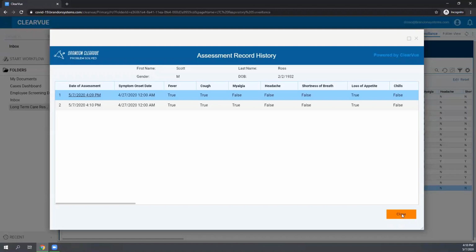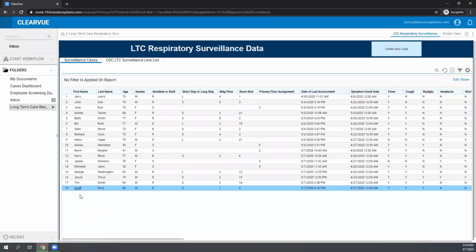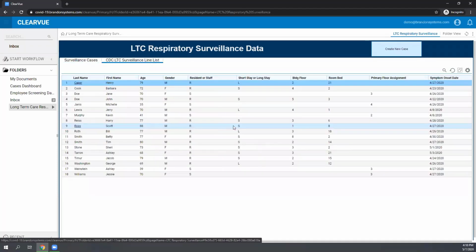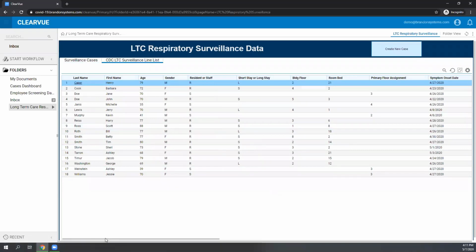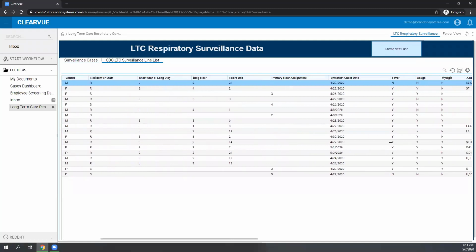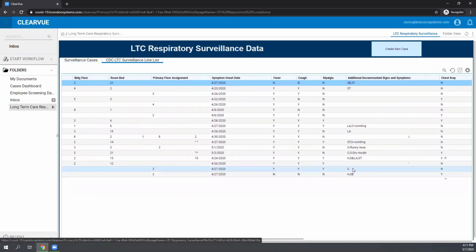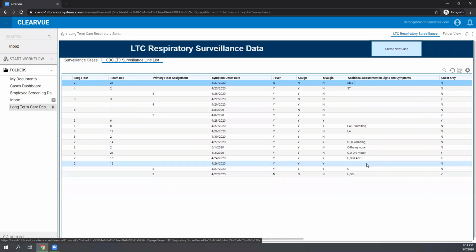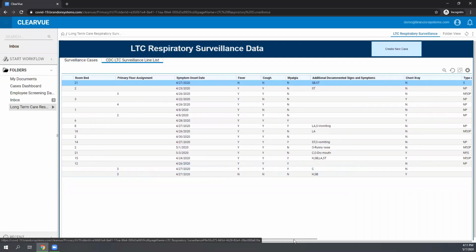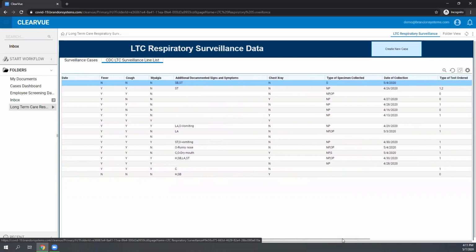Okay, and then lastly, from this dashboard screen, you do have the ability to export the data into the CDC format. So you'll notice up at the top there's a tab that indicates CDC LTC surveillance line list. So this layout here, this format, matches up with the CDC form that they provide, and it includes all of their coding that they define for all of the different signs and symptoms and diagnostic tests. And this can then simply be exported.